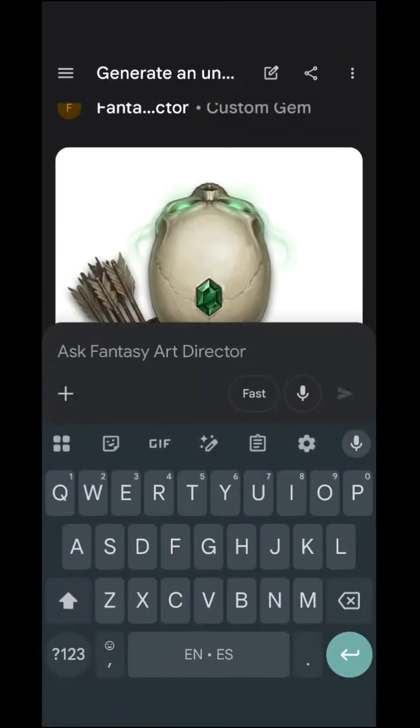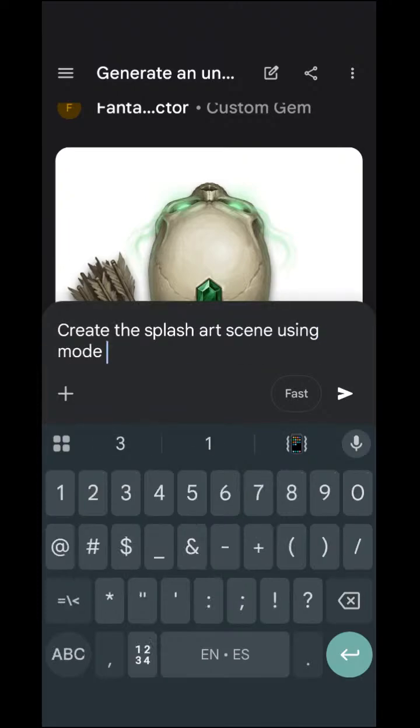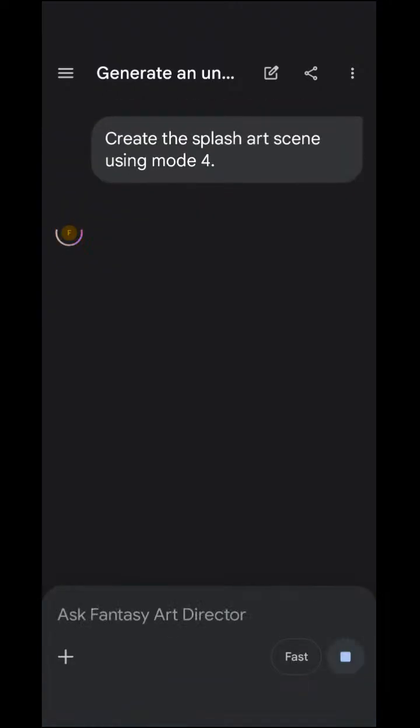And let's try mode 4. So create, I'll say the splash art scene using mode 4. So we'll see what happens there. But I've been able to consistently make characters with 4 different scenes or poses and then use those later on if you need them for different assets. So if you're doing like some homebrew or something like that, it'll help with that.